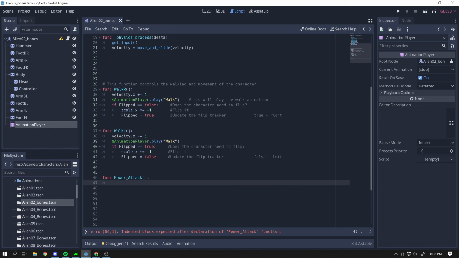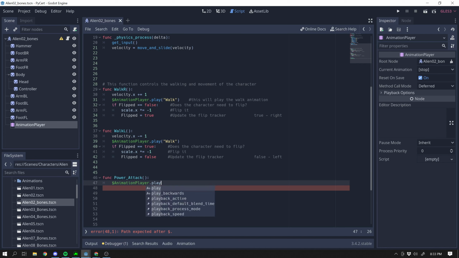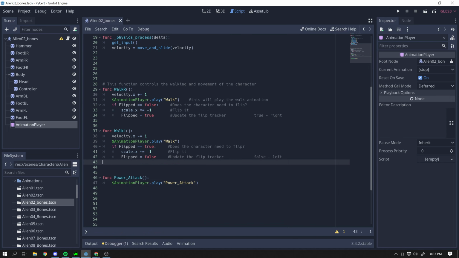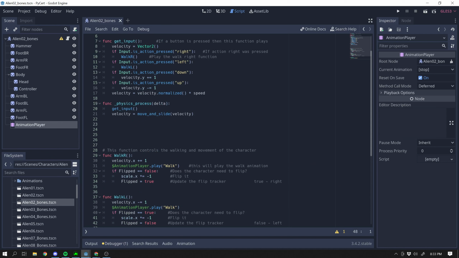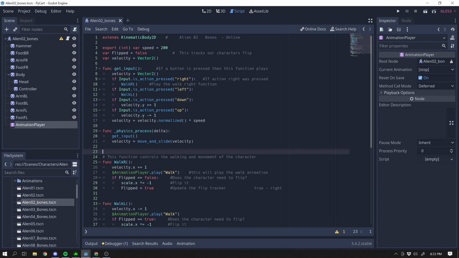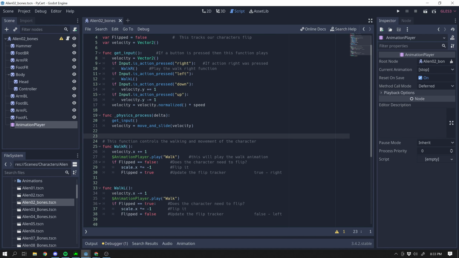So if I'm going to create this power attack function, it probably needs to start off with the animation player playing the power attack animation. So there it is. All right, so I've created this function. It doesn't really do a whole lot right now because I'm not ready for that part, but it does play the power attack animation that I created. Now all we need to do is create a button and a call to it. We need to be able to tell this function to play.